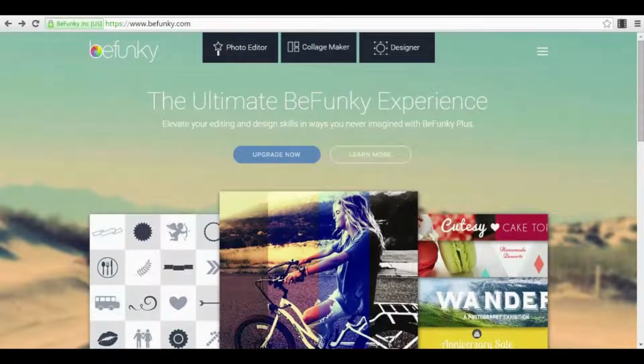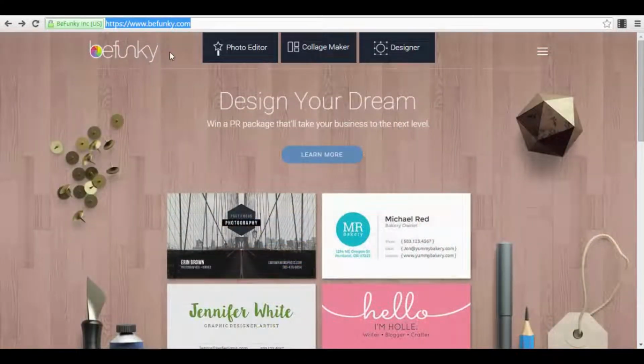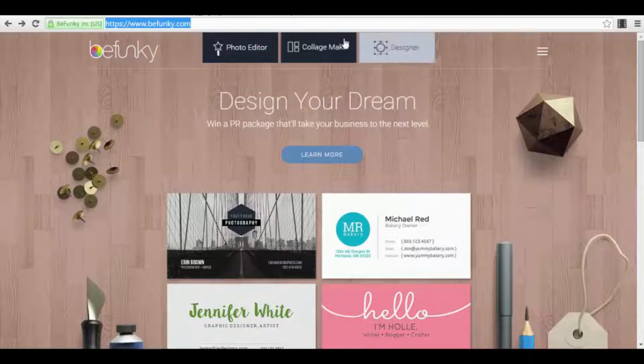And actually this tool has free options. The website is called befunky.com, as you can see here in my web browser. Okay, so the tool is called Befunky, and you have free options that you can choose from to work with Befunky. You have the photo editor, you have the collage maker, and you have the designer. And I will show you step by step exactly what you can do with each of them.